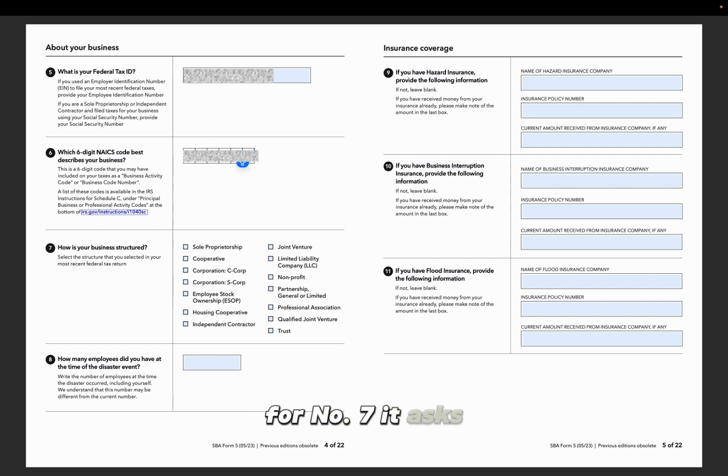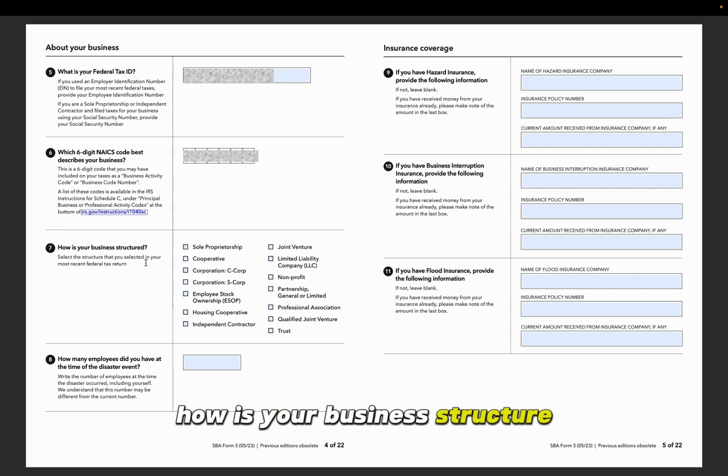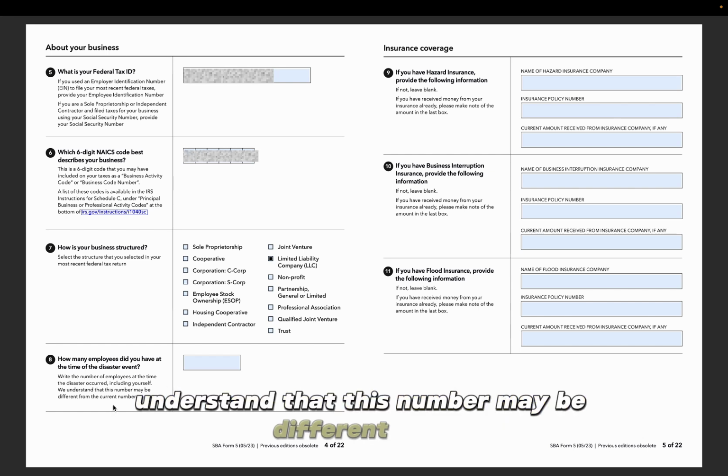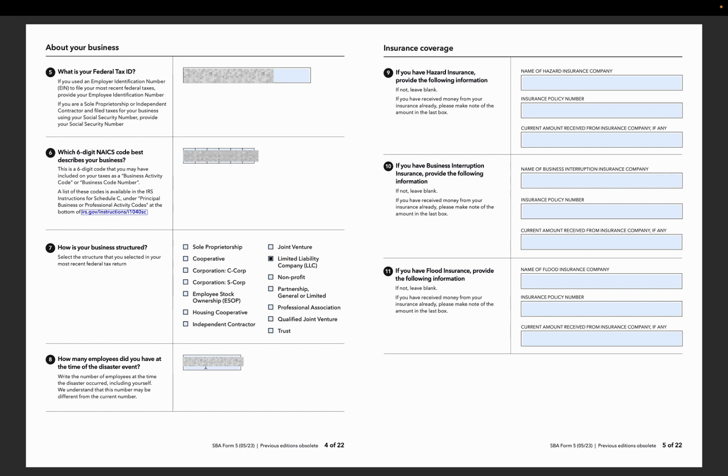For number 7, it asks, how is your business structured? So either it's a sole proprietorship, LLC, nonprofit, trust, whatever applies to you. Enter in how many employees did you have at the time of the disaster, including yourself. They also understand that this number may be different from the current number.